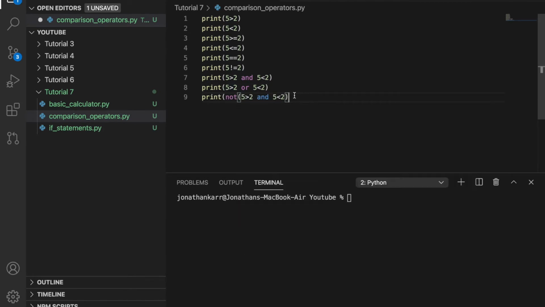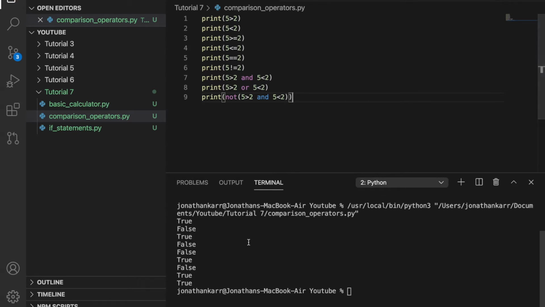You can also enclose an entire and or statement with the word not. So this returns the opposite. So this would be false, but we have not outside of it, so not makes it true, and there you have it.